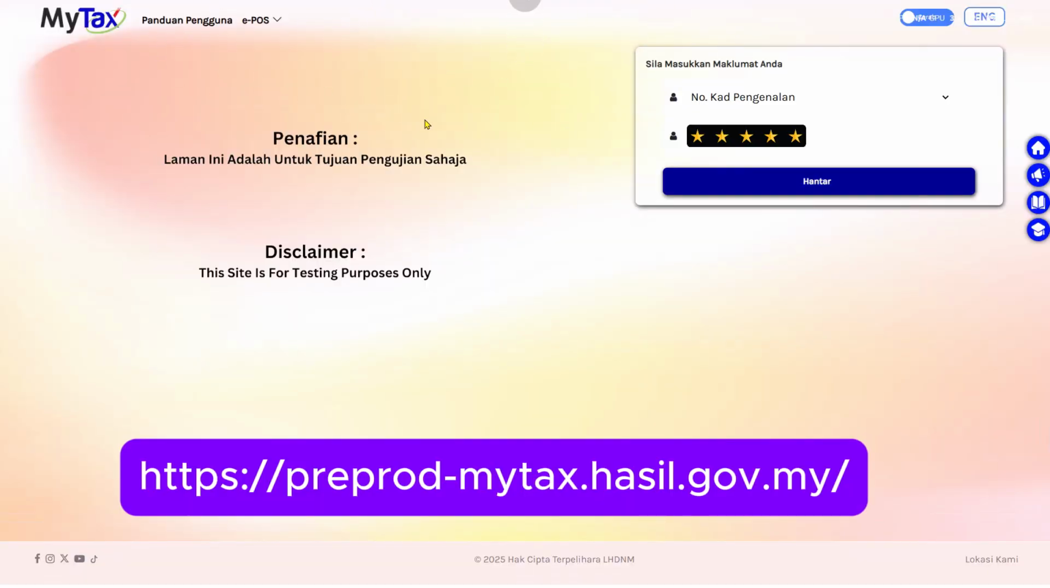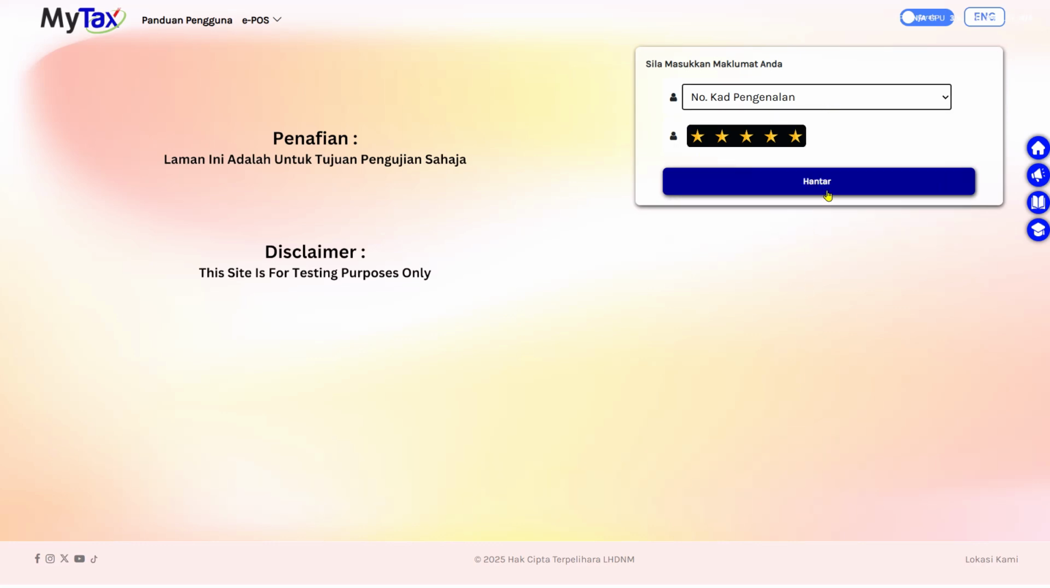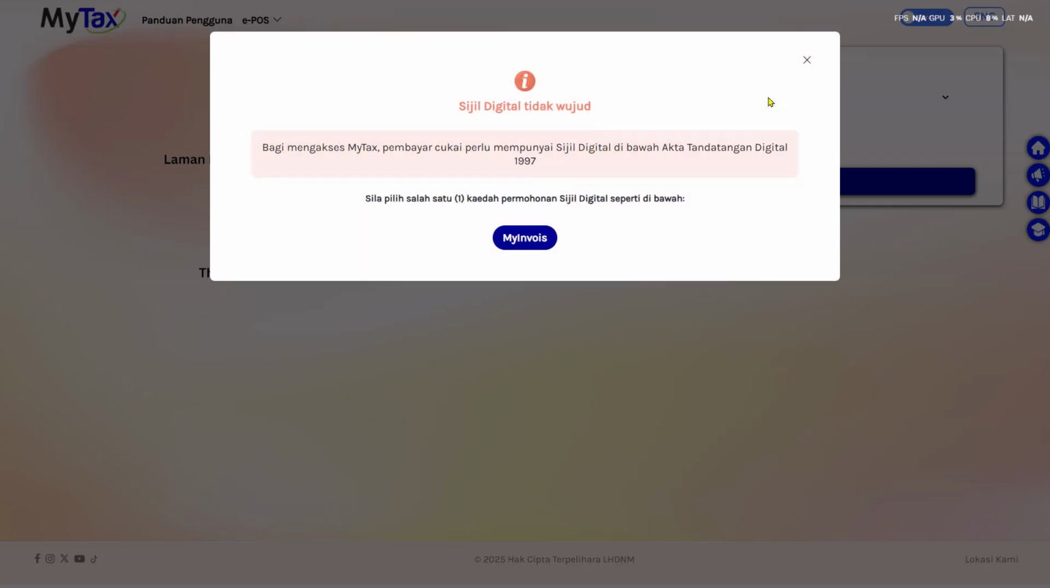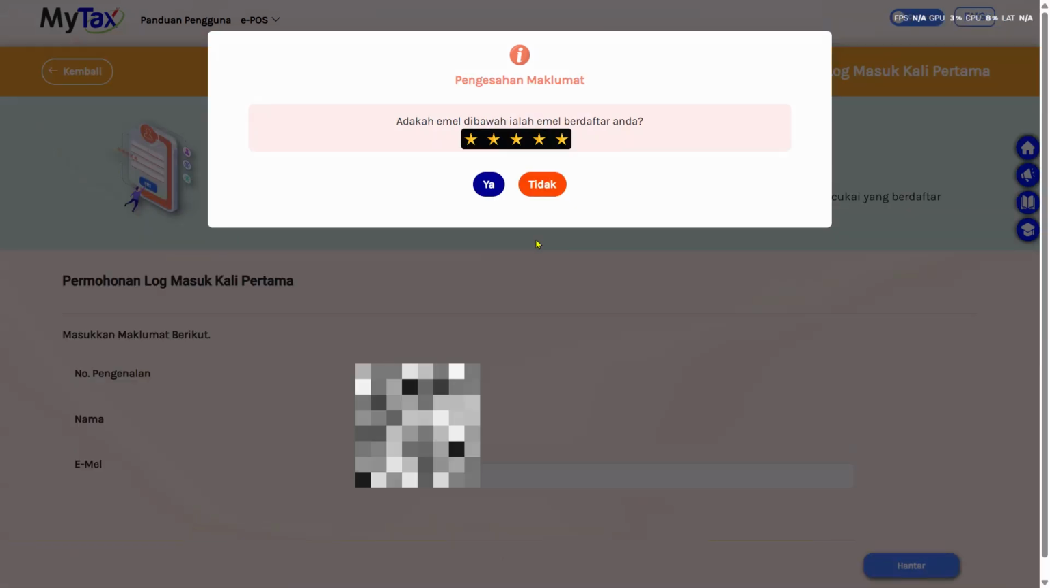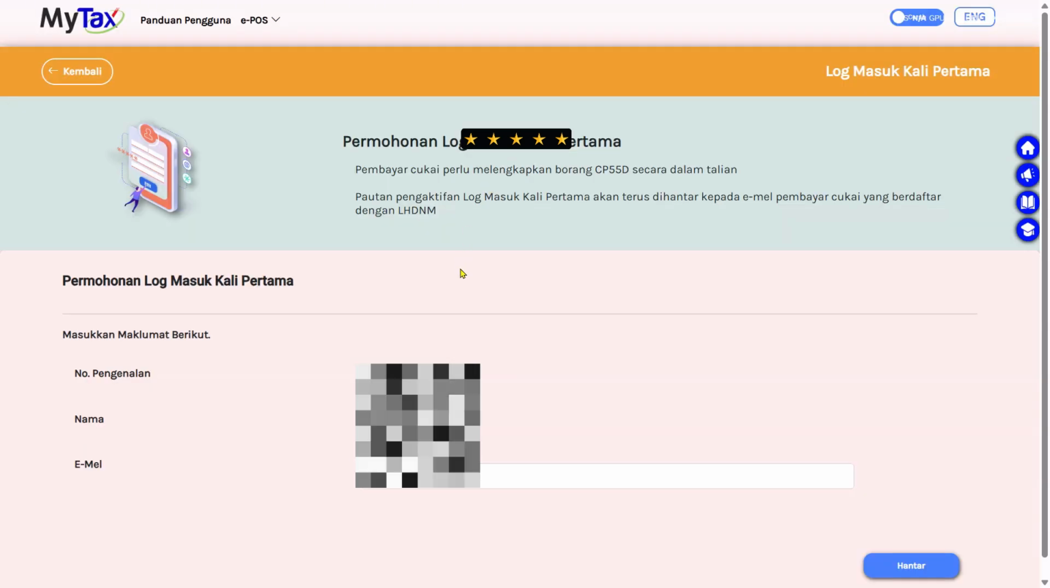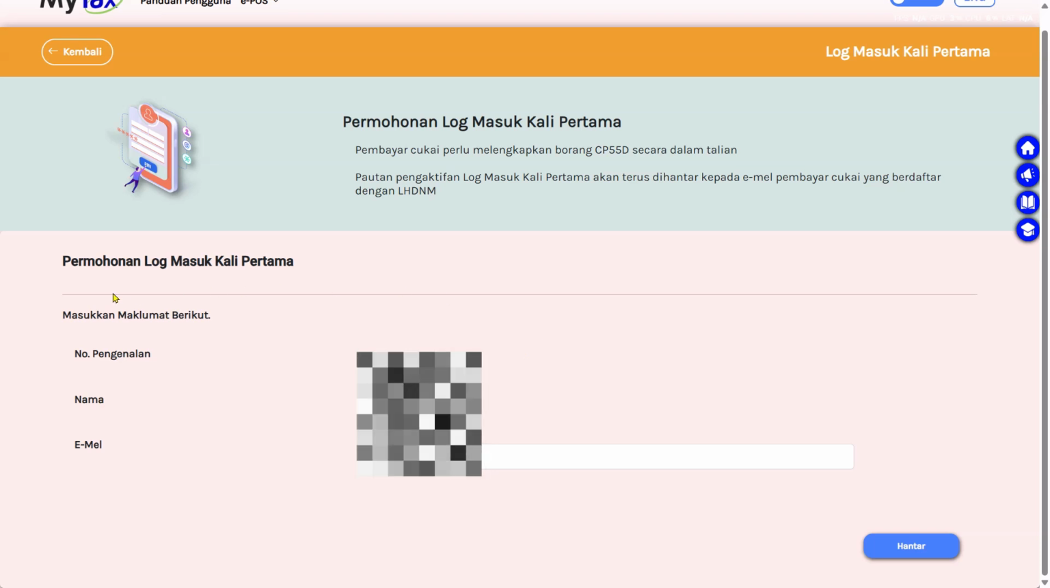Okay, firstly, go to the Prepod MyTax website as below. For the first time registrations, you will need to register the digital cert first. Make sure all the information is updated and click send.